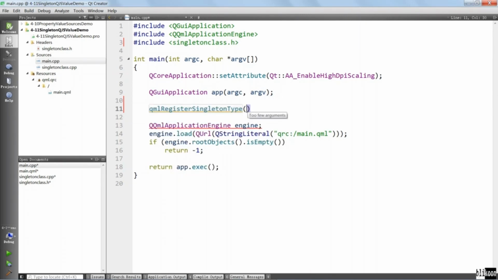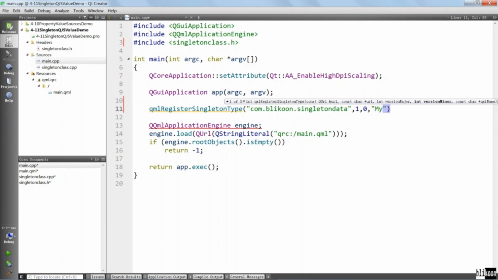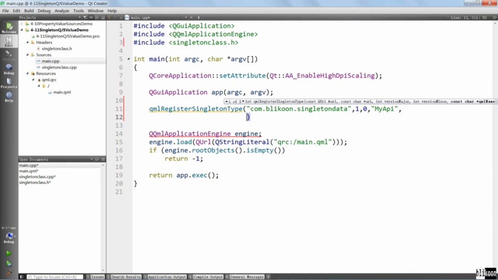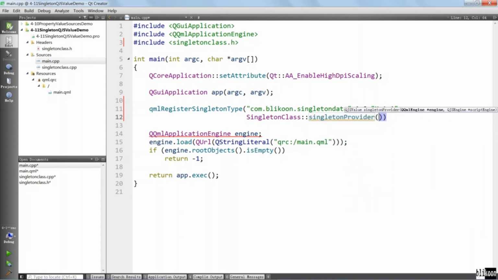We want to pass in the module name. It's going to be com. We want to pass in the major version, the minor version, and the name we want to use in QML. And last but not least, the pointer to the singleton provider method. We're going to say SingletonClass::singletonProvider. It is a static method. We just want the name of it, just like this, and we are going to be fine.